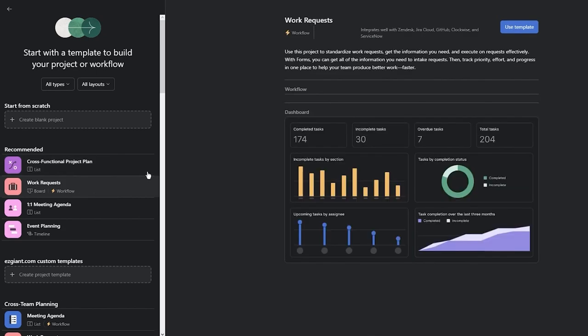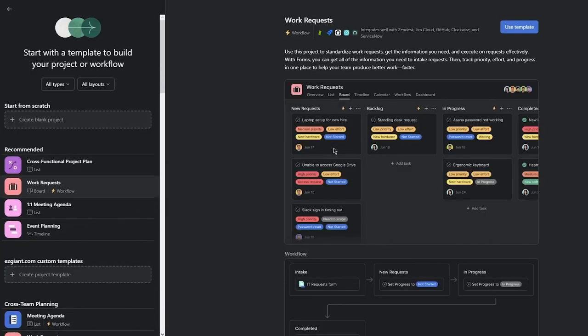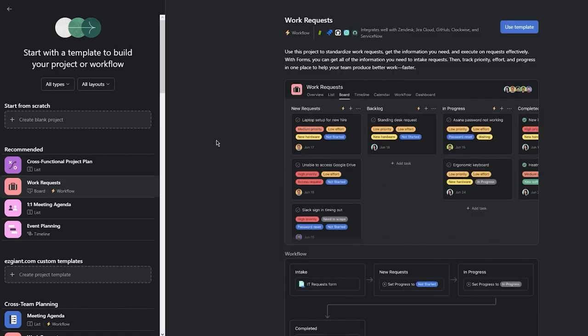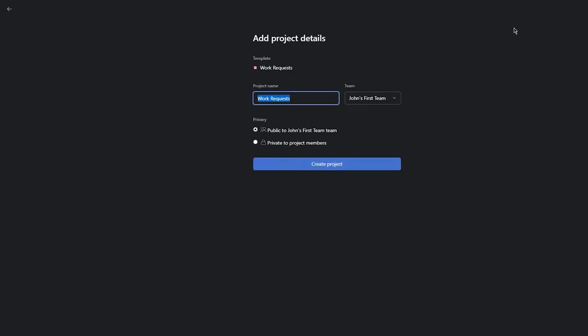You can also have a work request template, just like this, and obviously you see how cool it looks, how nice it looks. And if it's to your liking, if you think this will work for you and your project and your team, all you're going to need to do is click on use template. And obviously you can also see the different integrations it brings you, like it integrates well with Zendesk, Gyrocloud, GitHub, Clockwise, and ServiceNow. If you like what you see, you're just going to click on use template.